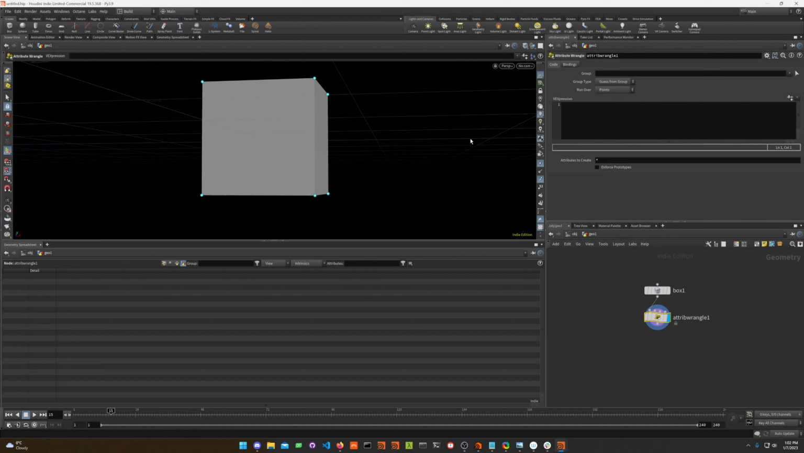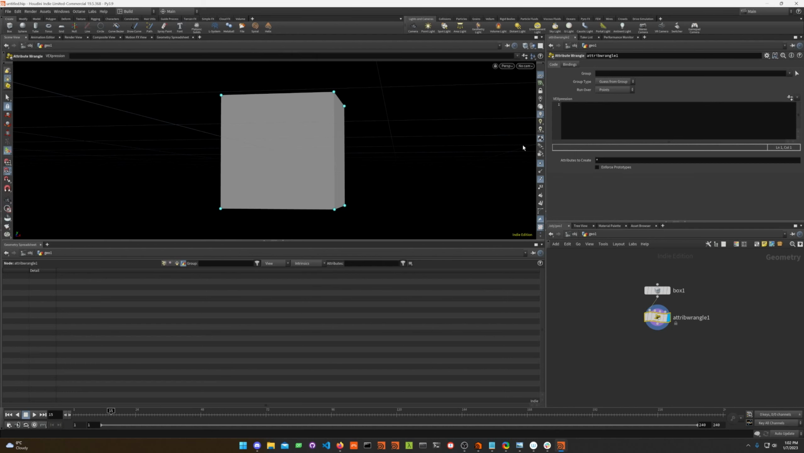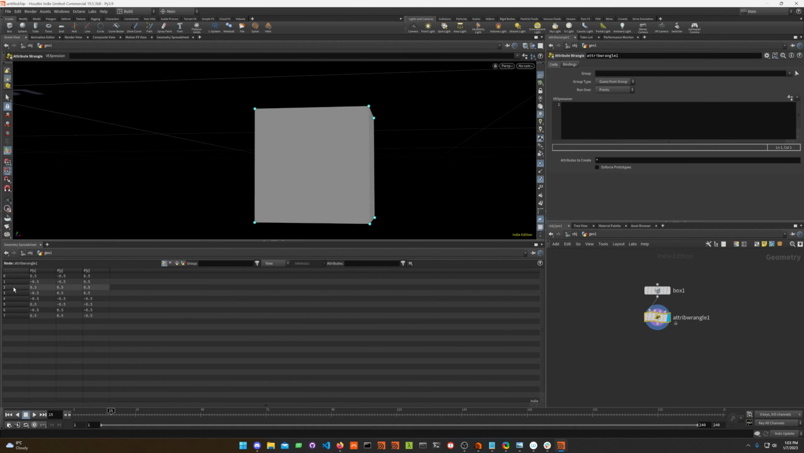So by default, it's in points mode, and points mode is kind of like a big loop. So it actually runs for as many points as you have. So in this case, there's like 8 points, and so this thing is going to run 8 times. So if I go @test = 1, it's going to do it every single one of these times.